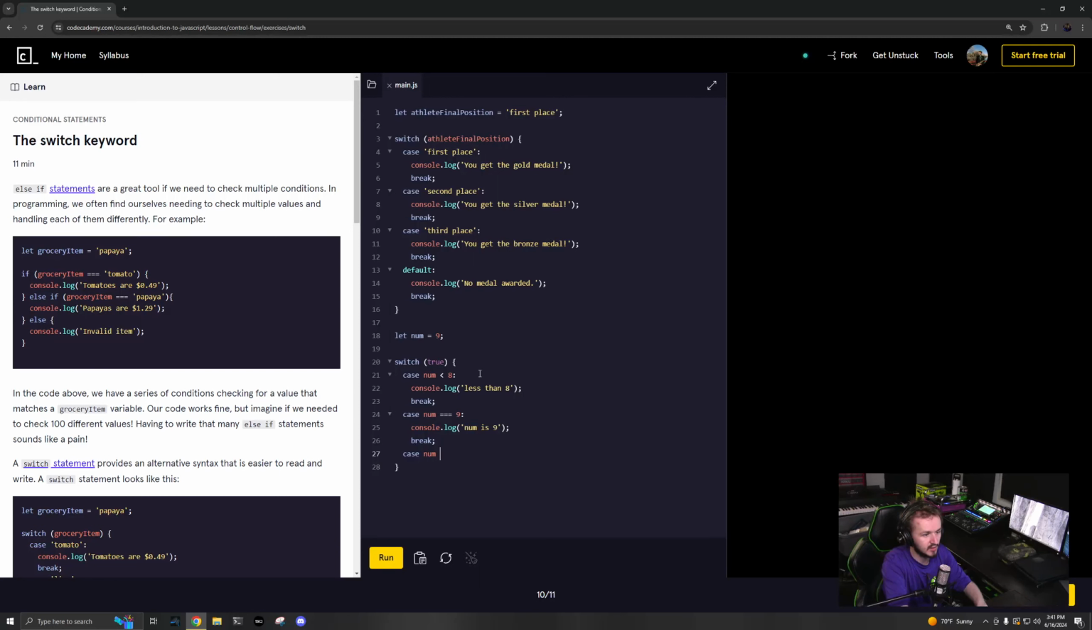Case num is greater than 9. Console.log num is greater than 9. Okay, break. Although there's a condition here that does not satisfy any of those three, and I'm curious if you know which one it is. So basically, if this case satisfies this condition, which if num is less than 8, then it's going to be true. If num is equal to 9, then it's true. If num is greater than 9, then it's true.